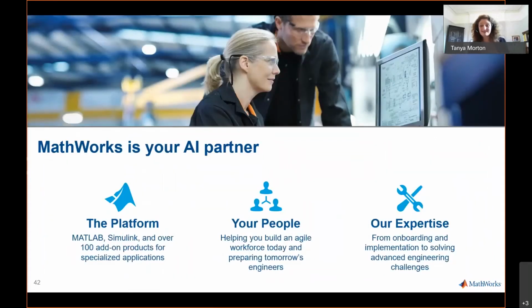So to summarize, MathWorks is keen to be your AI partner. We offer a great platform that supports a full AI workflow, and we offer expertise to support your AI research and to prepare tomorrow's engineers with the skills and knowledge they need to be successful in industry.